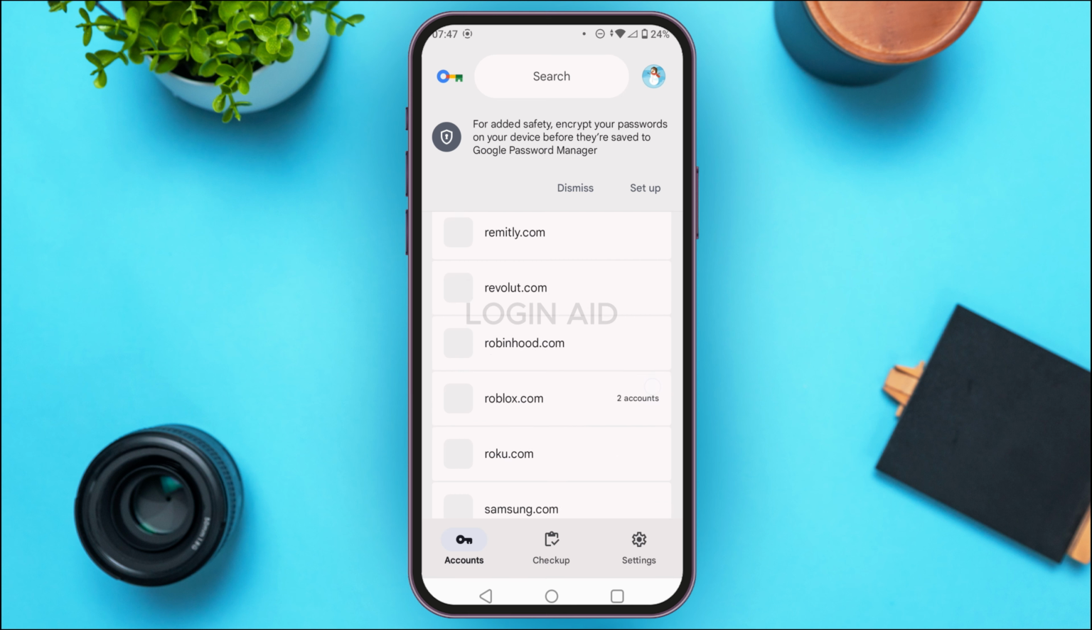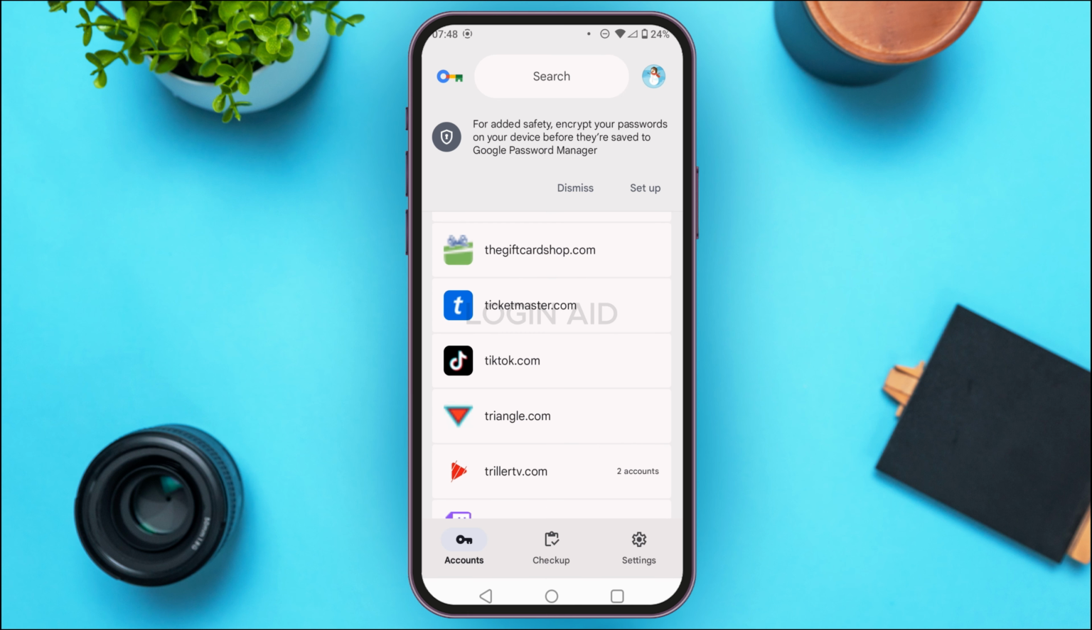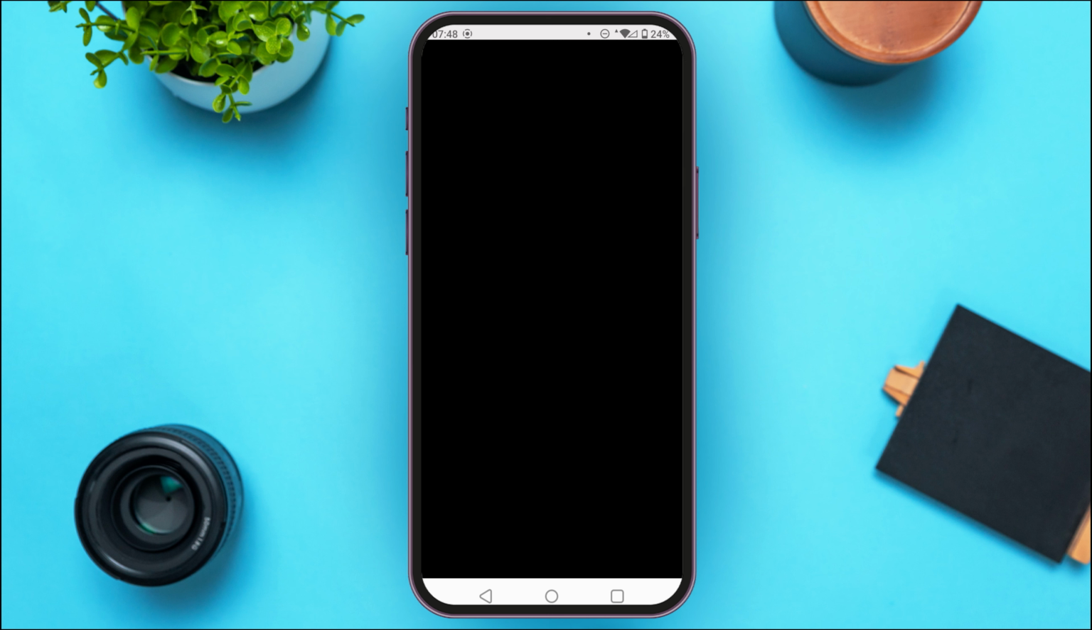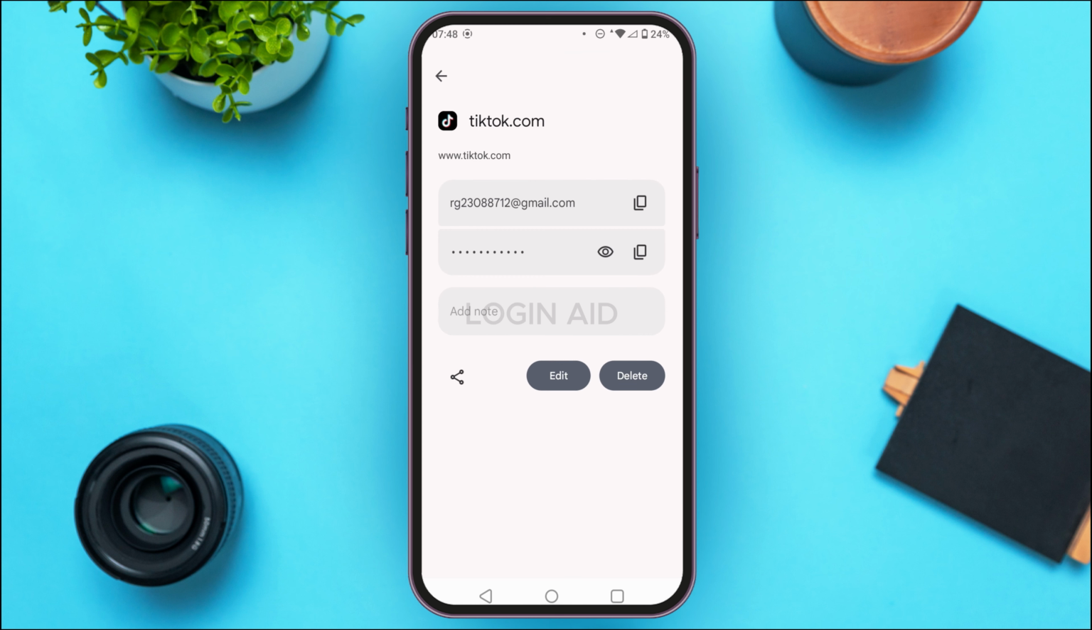So what you have to do is simply find the option for TikTok. Once you do that, tap on this option tiktok.com that you can see on the screen. Now what you have to do is simply enter your screen lock. Now you'll be able to see the password saved in your Chrome of the TikTok over here.